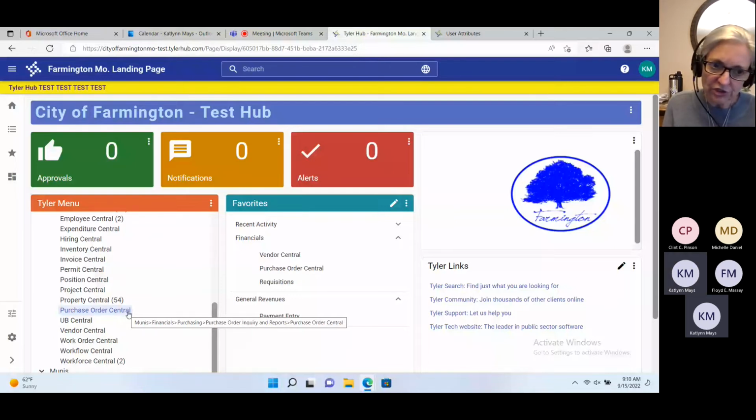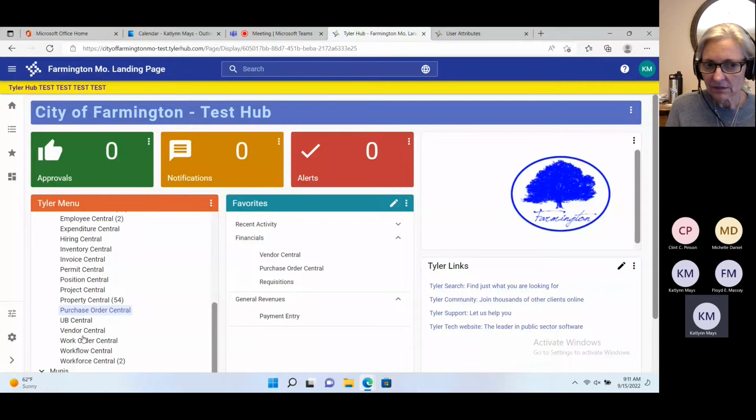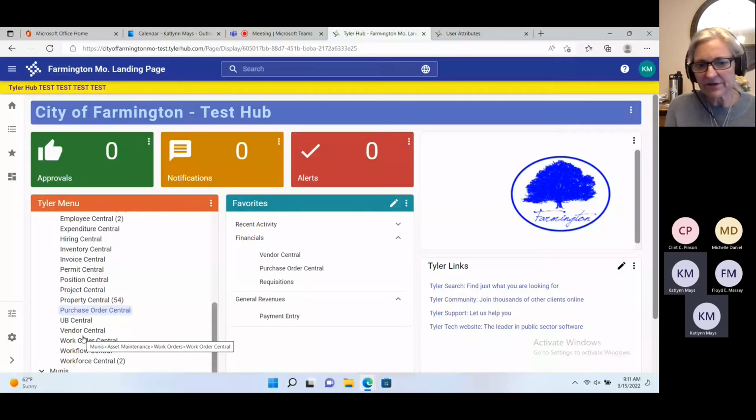So what's going to happen is anytime you need a page that you're looking for, you can do a search. You can right click and add to favorites. Go down to Vendor Central and add to favorites as well. Right click, add to favorites.